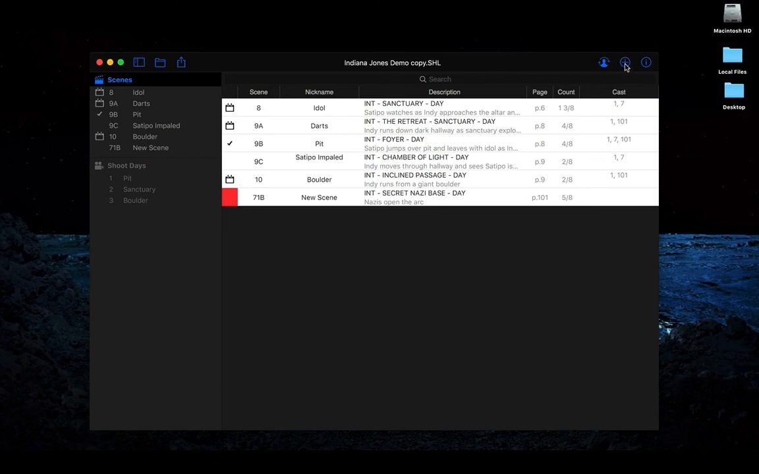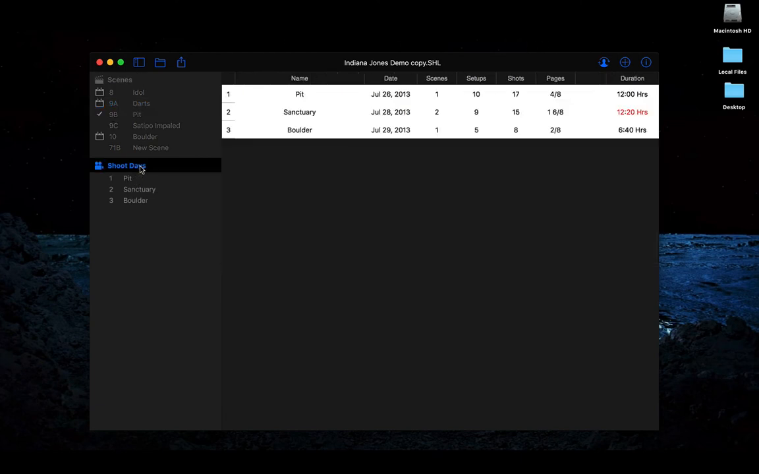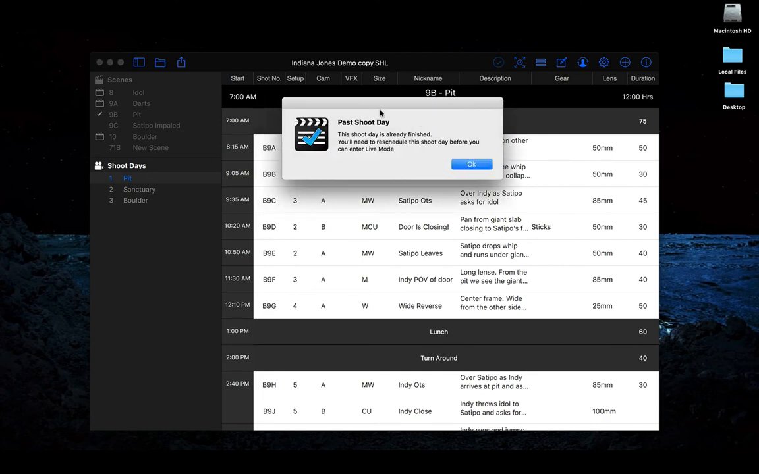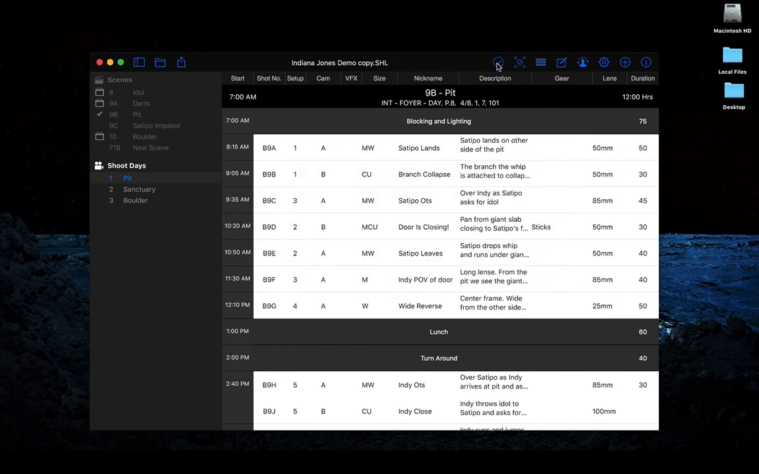All right, we've already gone over the plus and we've already gone over the eye, so I'm going to open up a scene, and all the icons are exactly the same. And so now I'm going to open up a shoot day just to show you that there are some new ones. So what this will do is it'll go into live mode, which if you're on the mobile experience you're very used to, which is when you're basically during a shoot day. It won't let me do that right now because I'm not currently in the shoot day. But if I was, I could turn it off and on there.